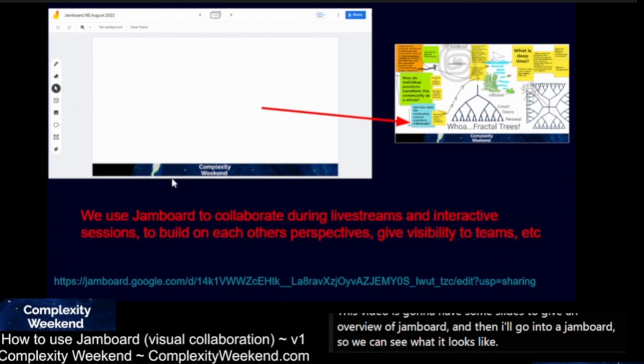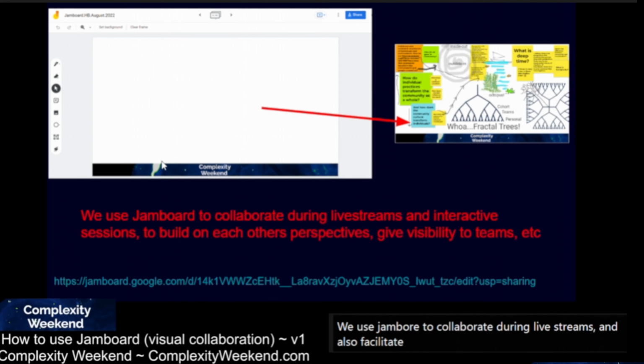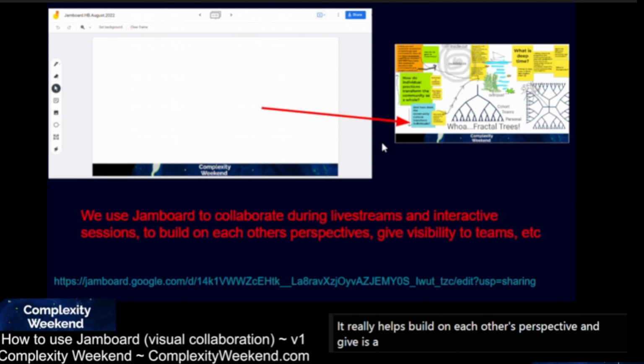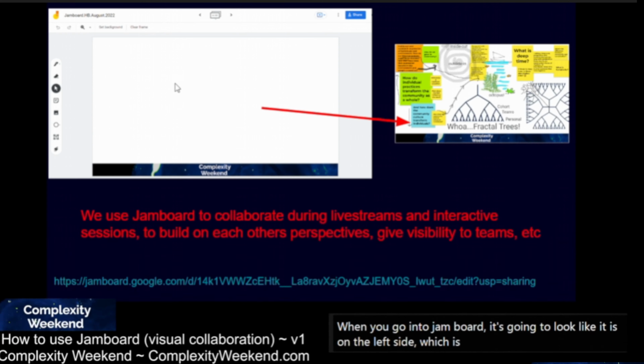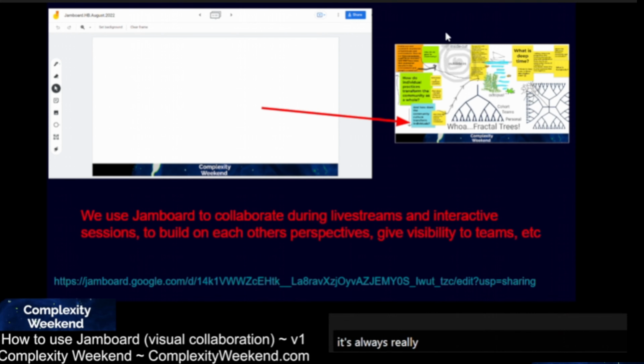We use Jamboard to collaborate during live streams and also facilitated interactive sessions. It really helps build on each other's perspective, and give visibility to ideas, people, and teams. When you go into Jamboard, it's going to look like it is on the left side, which is these big open slides. And then by the time that we're done with it, we've added in many people's thoughts, and it's always really creative where it goes. So this is the kind of creative collaboration that Jamboard enables.